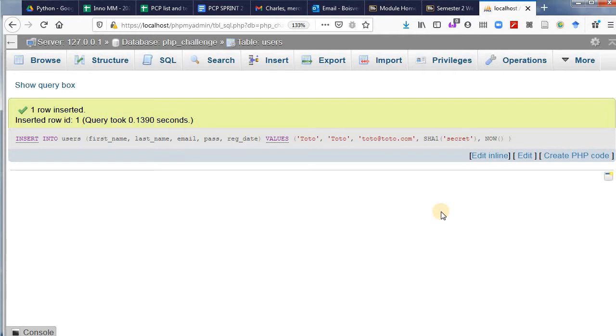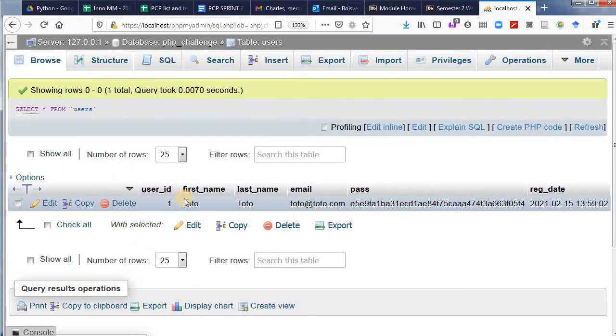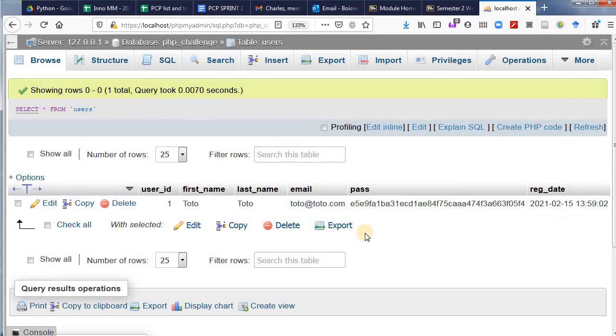One row inserted. Victory! We have a user's database with a user in it. I say victory, but maybe I shouldn't say that too soon. Yes! First name Toto, last name Toto, email toto@toto.com, password. Wasn't my password secret? Ah! Password is SHA-1 bracket secret.